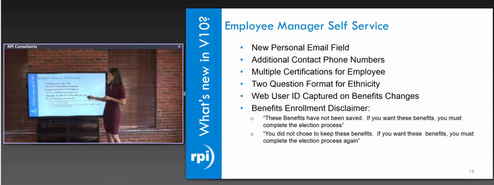Web user ID is also now captured on benefits changes. So if you're in the system and you're making benefits changes through ESS, it's going to show your user ID, and it's going to be preceded by a W, just a quick audit way to know who made the change and whether it was a web change or a back office change by your benefits department.